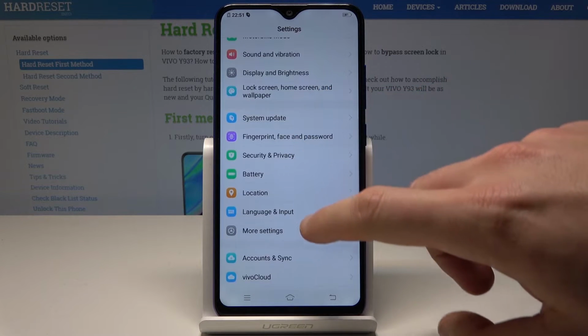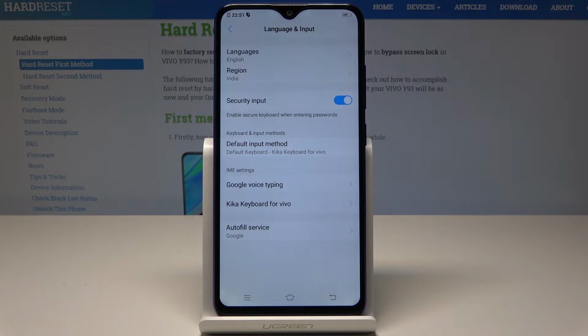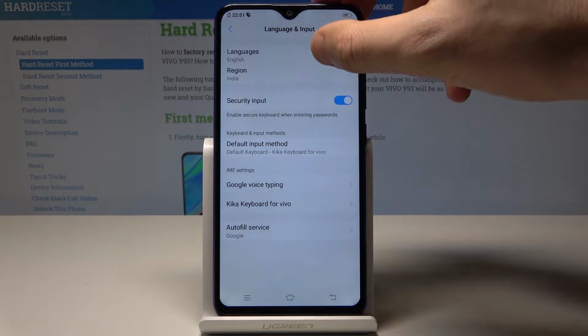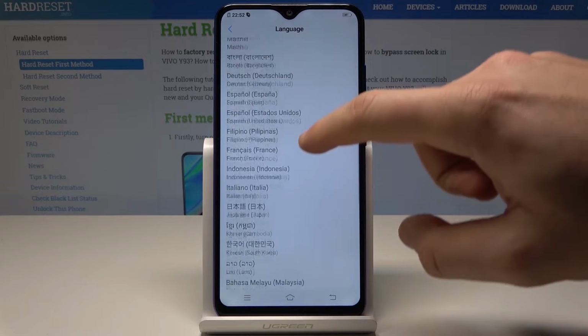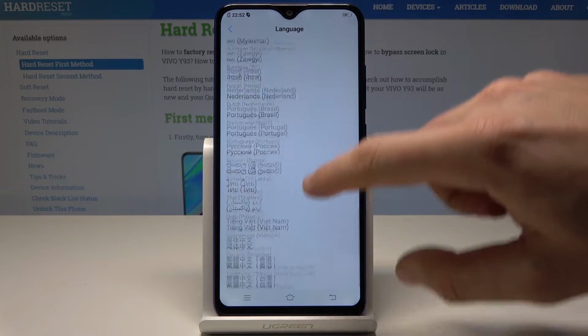Then scroll down and here let's choose language and input. From the following list, let's choose languages at the top of the list. And here you can use one of the following languages. So this is the full list of available languages that you can use on this device.